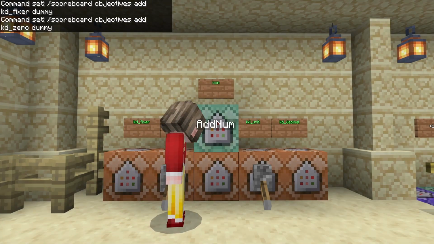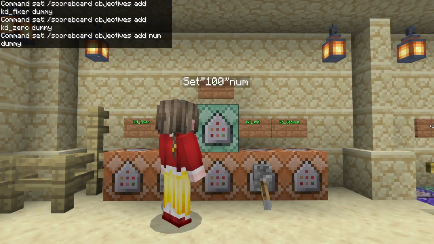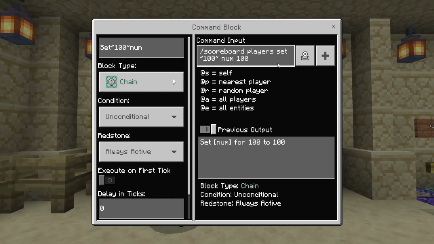And then right here we have add num, which is gonna be scoreboard objectives add num dummy. And then above this command, we're also gonna type this, and you could type this in the chat as well: /scoreboard players set "100" num 100. This basically makes a placeholder entity with the value of 100. So when we multiply our decimals by 100, we can multiply by this number right here. So activate that and make sure it says this as well.